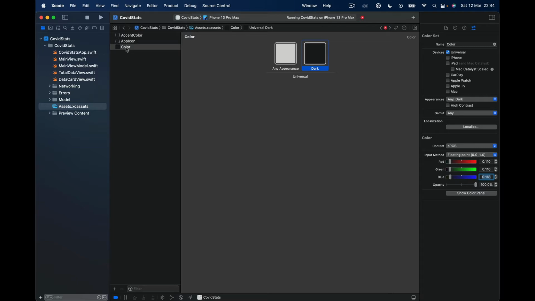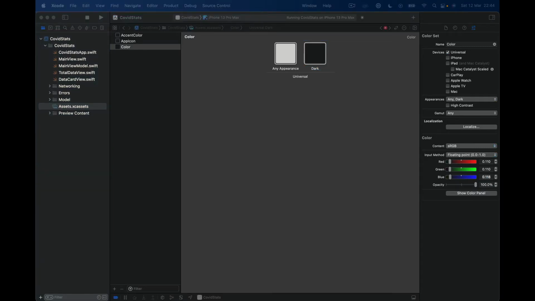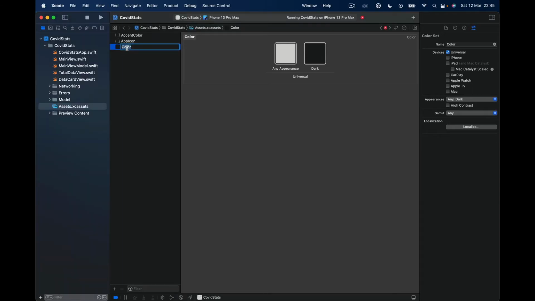So now we need to rename this color. Depending on how you call it, you have to use the proper name so you can access the color here. It's like if you had an image here, you need to access it, you need to call the right name. So this will be our card background.